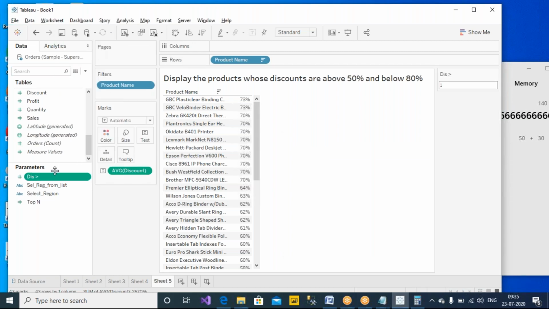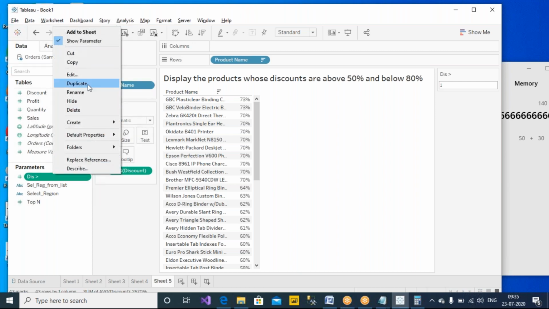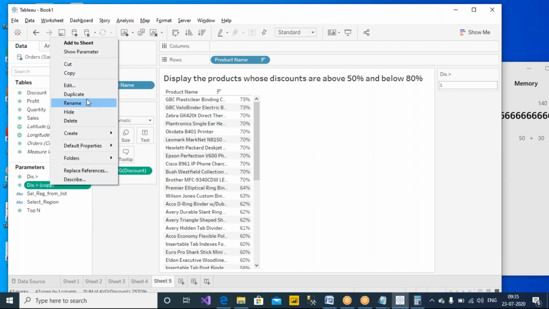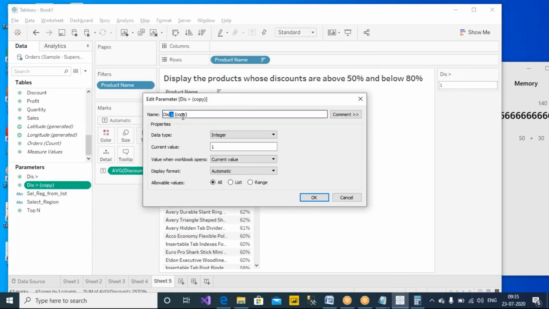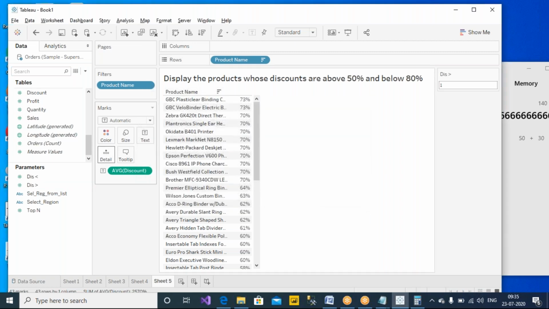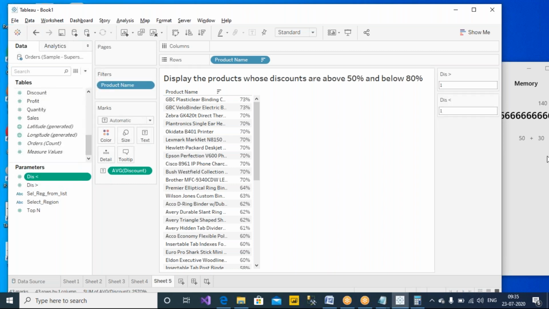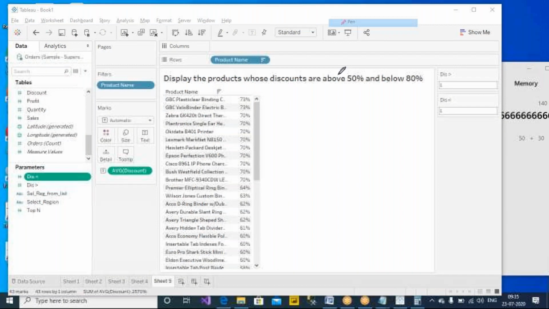Let's put this on the screen. And I want to create another parameter, so I would say duplicate. Create the same data types, everything is the same, and edit. Here I would say discounts less than, integer, yes, I want everything the same. And put this on the screen. Okay, the first one, greater than, less than. So if you have more than one value to evaluate, that many parameters we have to create.